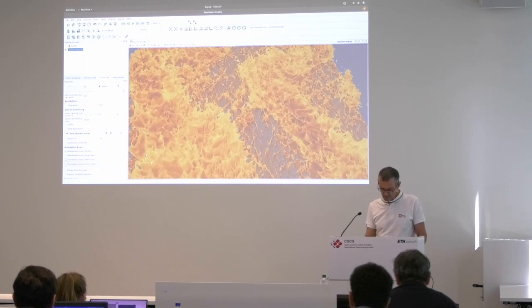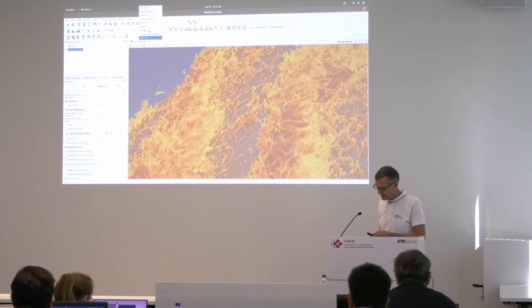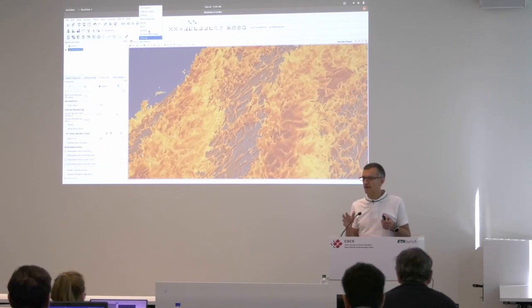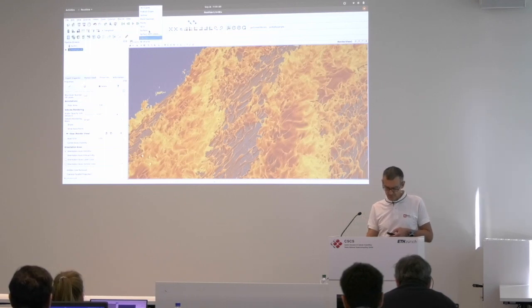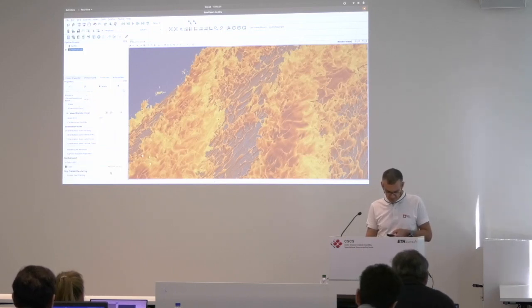So there is the volume rendering. By default, this is my representation here called volume, and this will use a volume rendering algorithm implemented by Kitware in ParaView, which does raycasting on the GPU. That's the default.